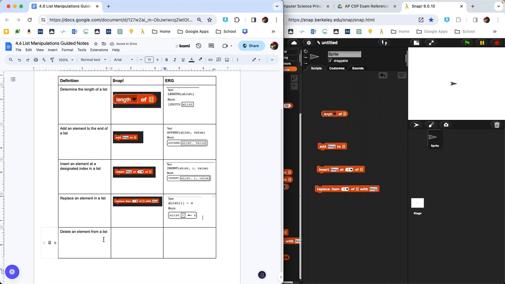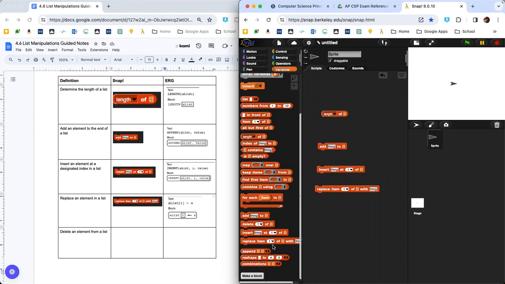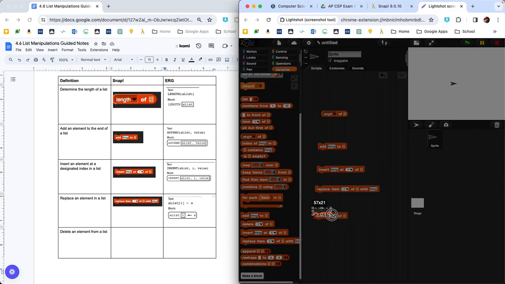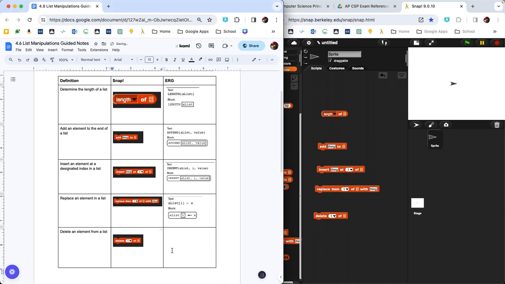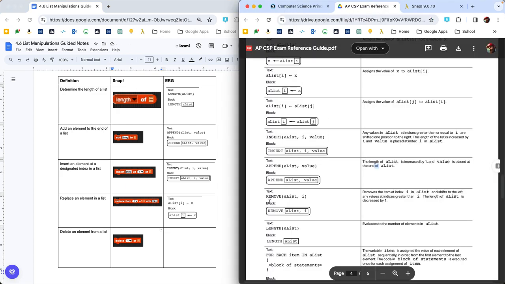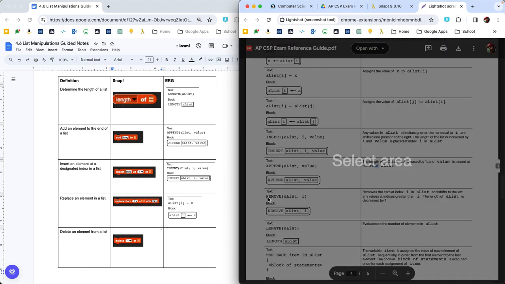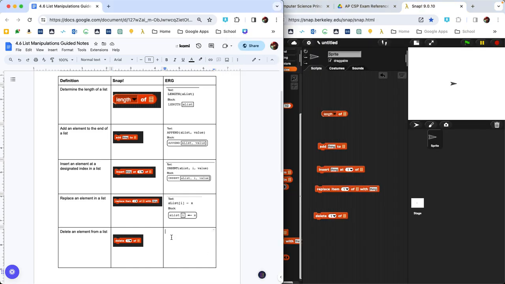All right. So the last one is delete an item from the list. Again, the Snap one's very appropriately named. All right, and for the last one, we need to find the ERG equivalent. Again, notice the wording here. It's very clear. So again, we're focusing on finding these on the ERG. We're really not writing pseudocode yet, but you do need to practice finding these to make sure this is not over your head. All right, so that completes this part of the activity.